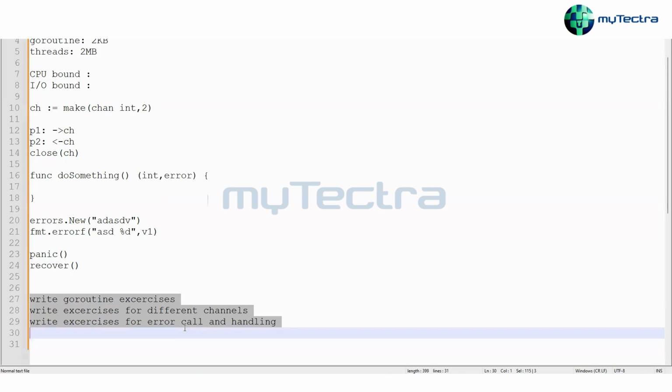What do you mean? See, for example, if we start building that API or backend application, it will cover goroutines, errors, everything. Yeah, definitely. So that's what I'm saying.